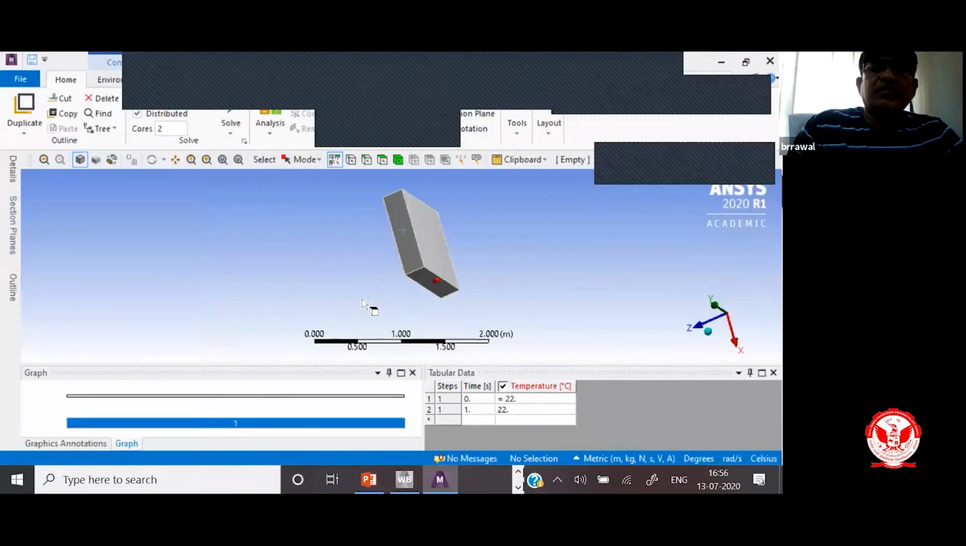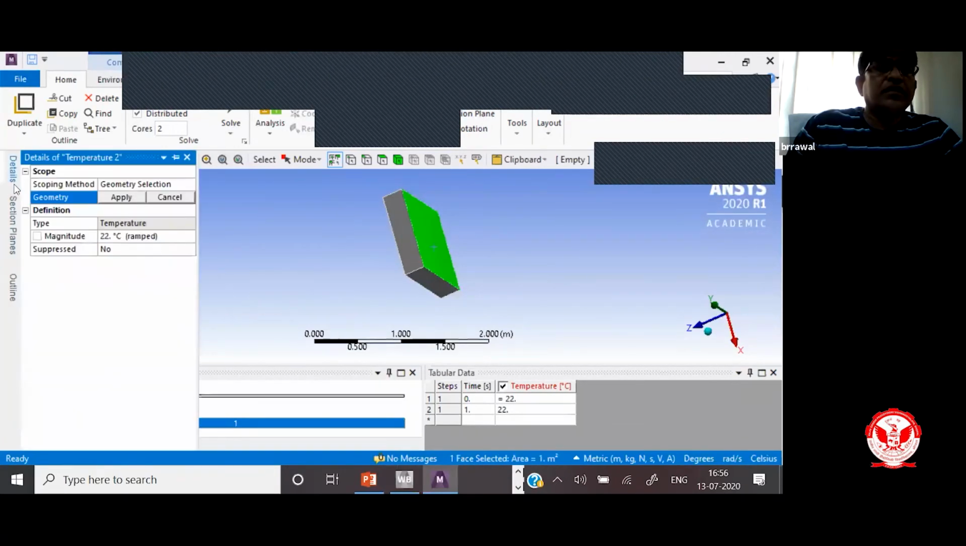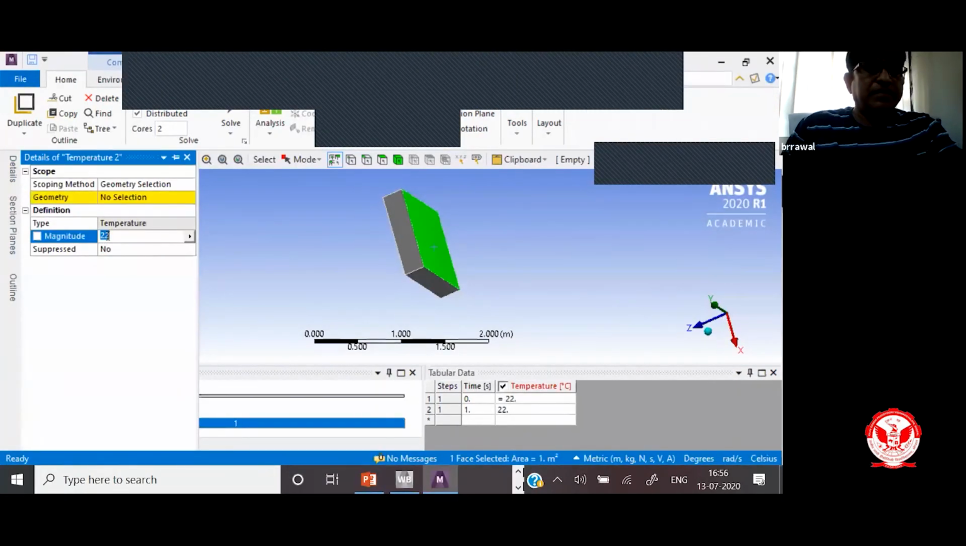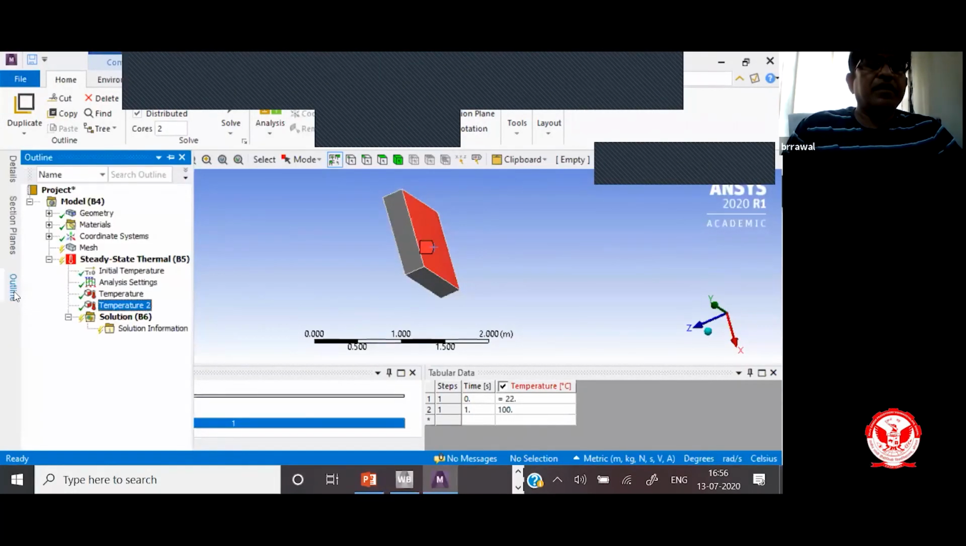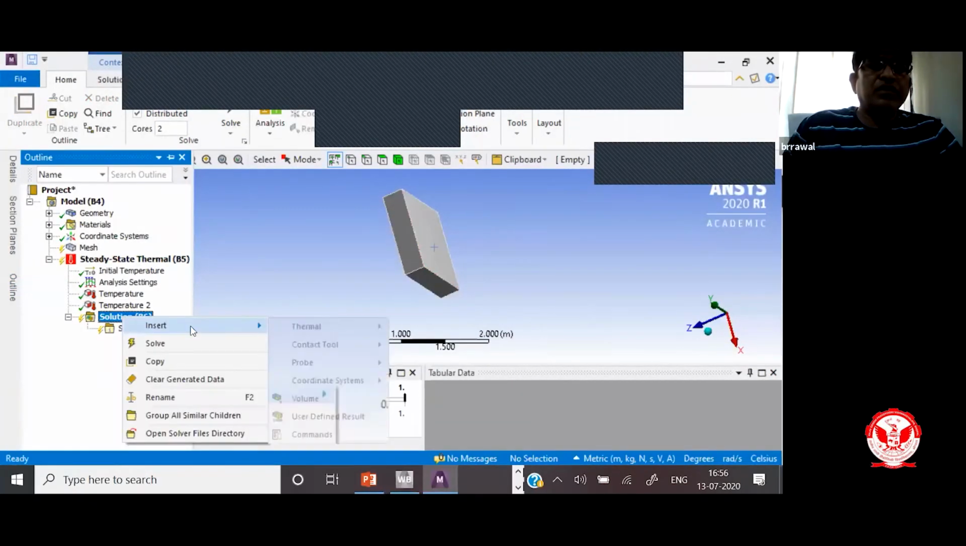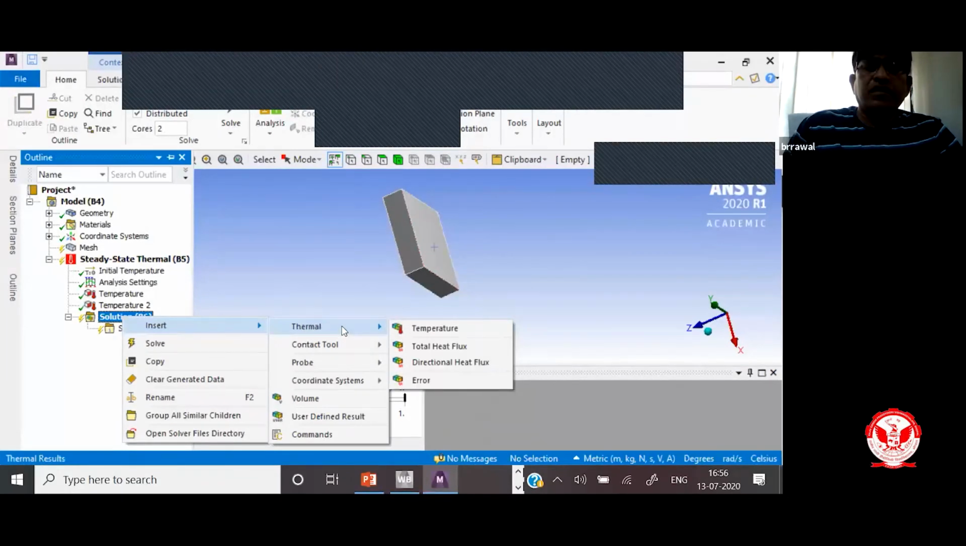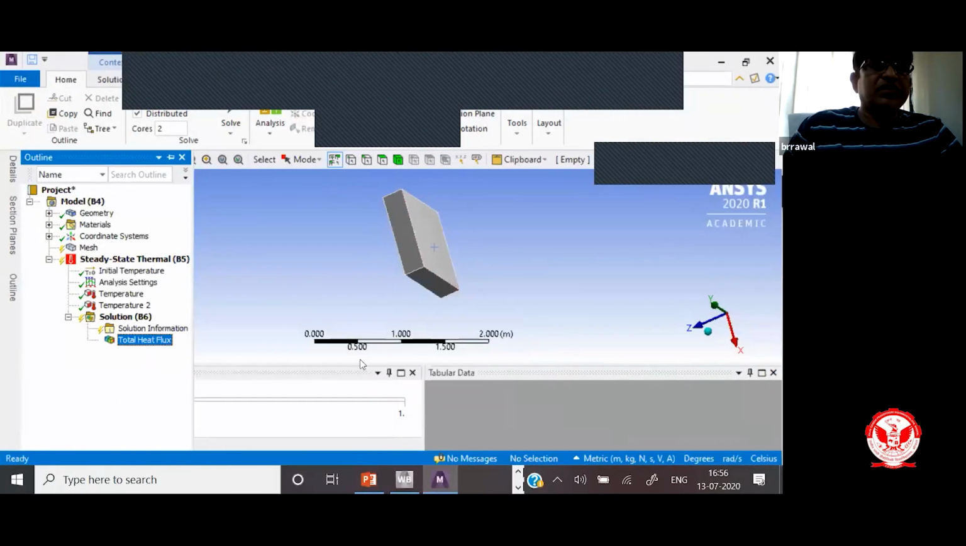This side I am, here 100. Apply. And here I want to know total heat flux. Then solve this.